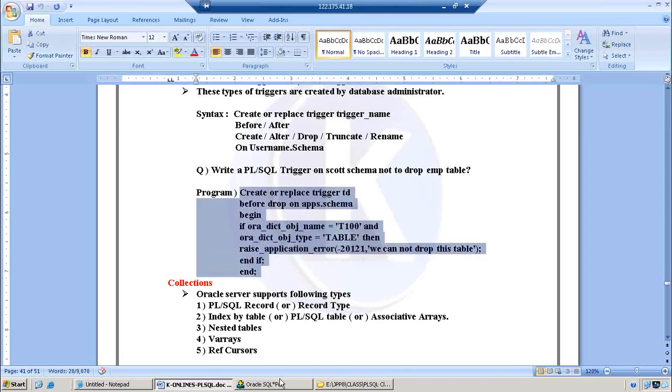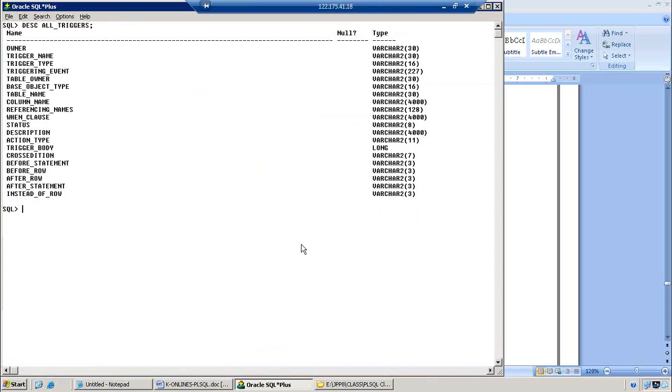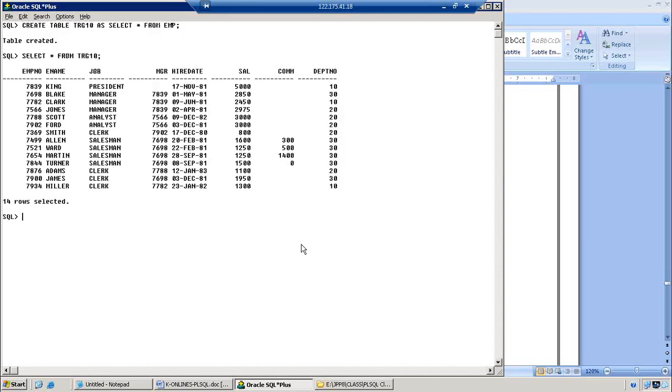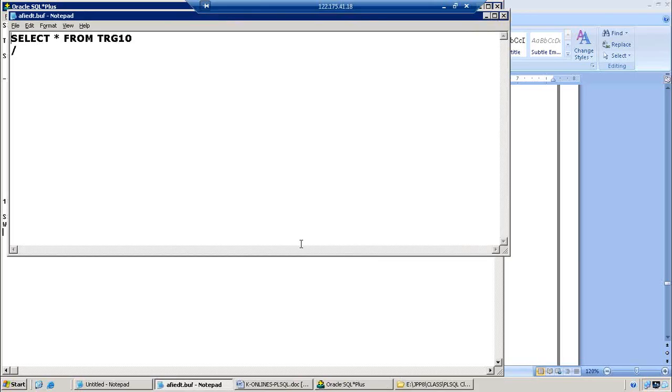I want to create this one. So first of all I want to create a new table: create table trg10 as select star from. Here observe this one, I have a table. No one drops this table from the database. I want to write a trigger on this table, directly a DDL trigger. Then how can we write it?